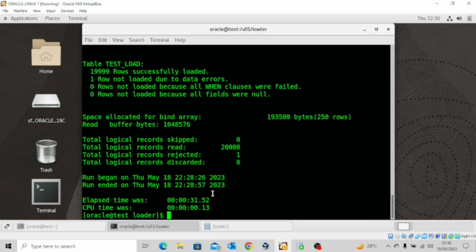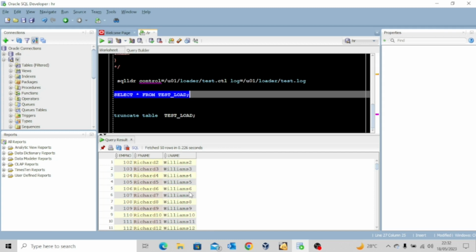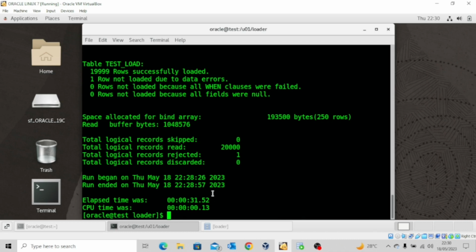So to confirm that the data has been successfully loaded to the table, we're going to select all from test_load, right? So I'll quickly execute this, select all from test_load, and then you can see that we have all the data loaded. So guys, this is just one example to show you how to use the SQL loader.